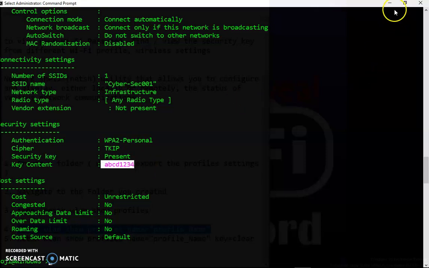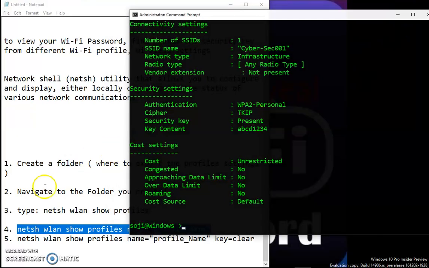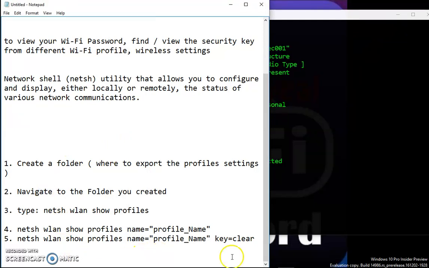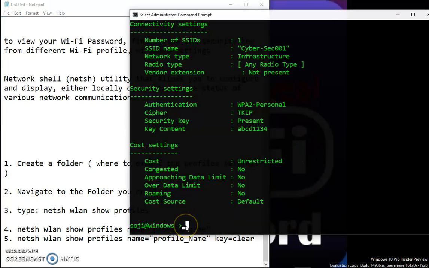Now, everyone, please pay attention closely again. We're going to now export this. If you want to view this later, we can simply just export it to that folder we created. Now, the command will simply be what? This time we can export all of them. Let's type this command. We type netsh.